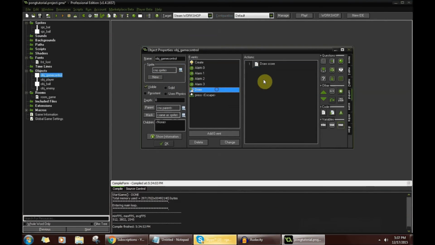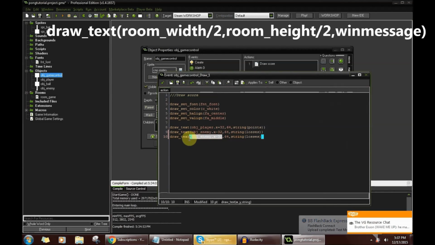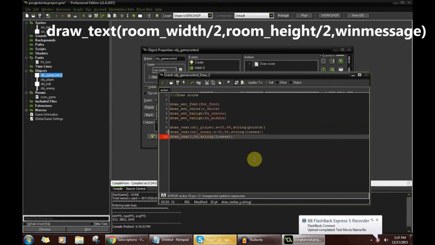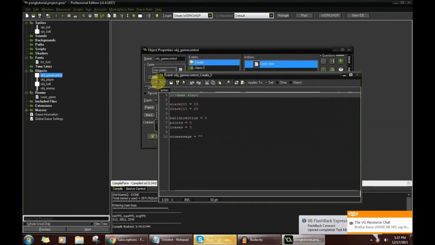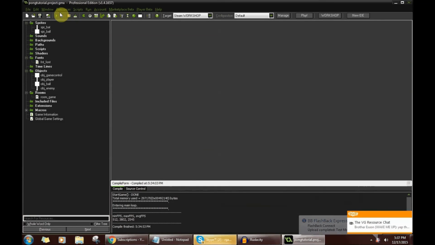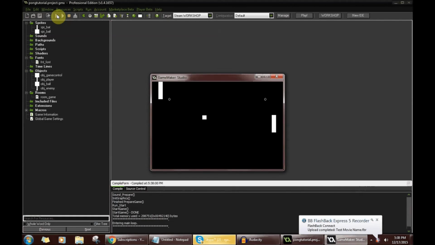And now the final thing to do is to go into draw, and we're going to draw one last thing of text. The X is going to be room width divided by 2, room height divided by 2, the string win message. Let's just make sure that win message is indeed what's called. Yes. So this means that after 9 points, somebody wins. So let's try to get to those 9 points.